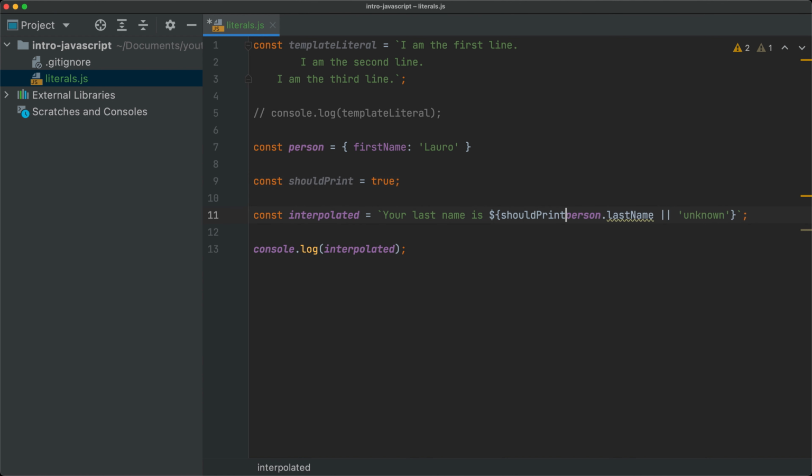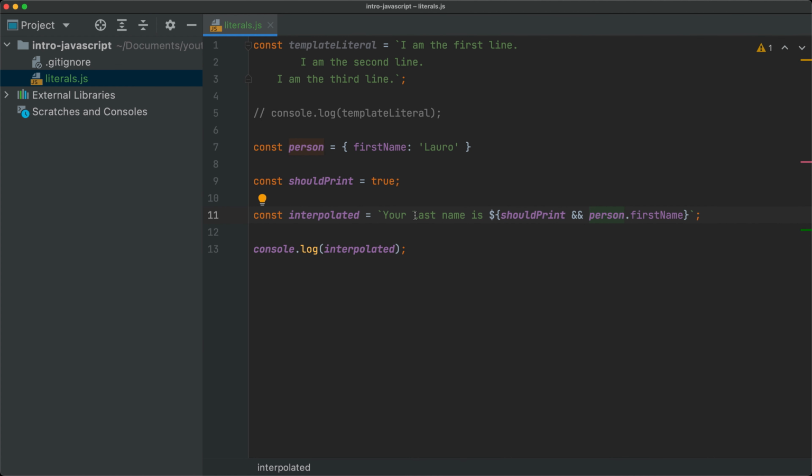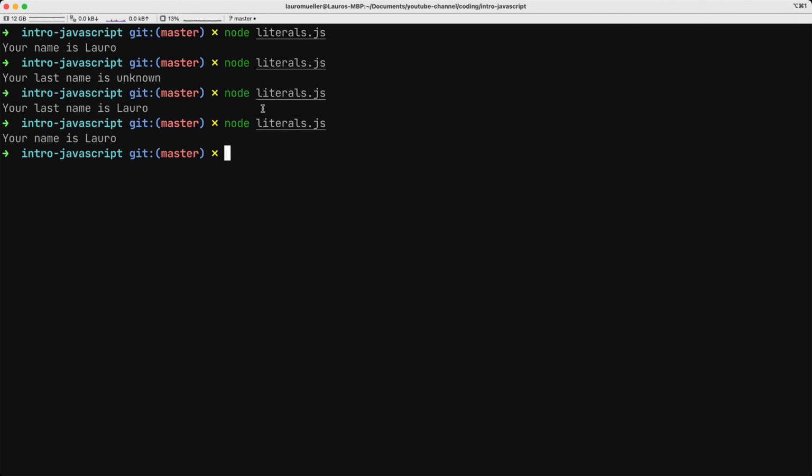And because of the value preservation thing in JavaScript that I discussed, and I think I'm going to put the card somewhere here on the screen, where I discussed the basic principles of operators in JavaScript, and value preservation is one of them. So I can, for example, say if shouldPrint, then it's going to print the person.firstName, and because this is true, it's going to check the value of the second one and return the value of the second one. So if I save this now and print, it's fine, and of course not my last name, but just my name is Lauro, like so.